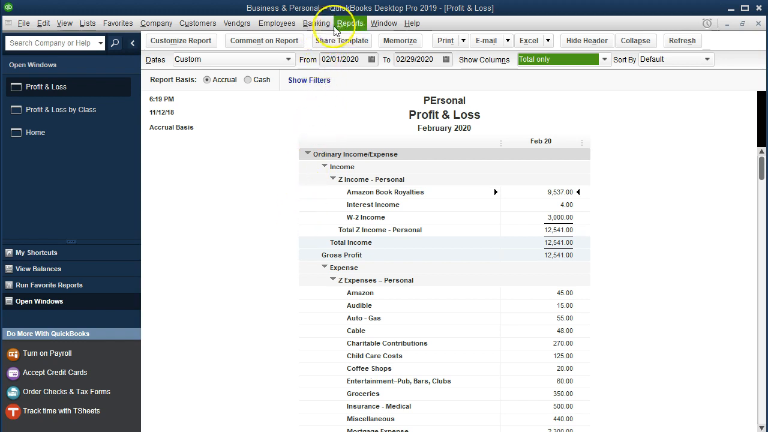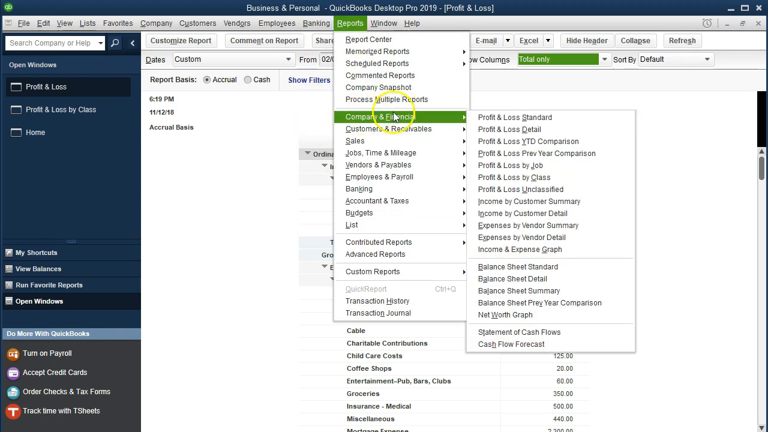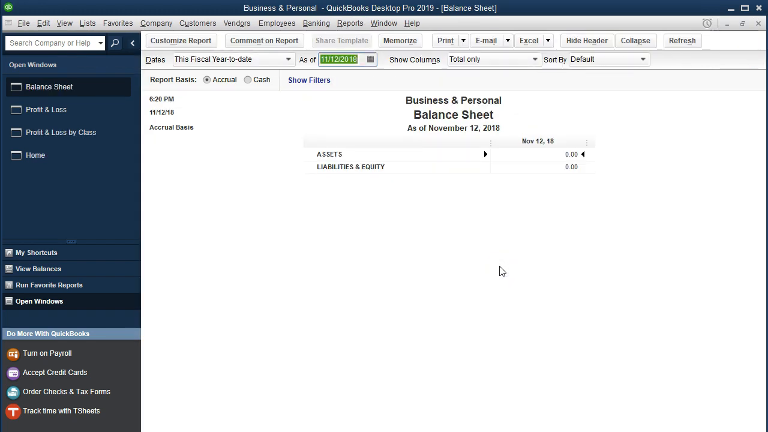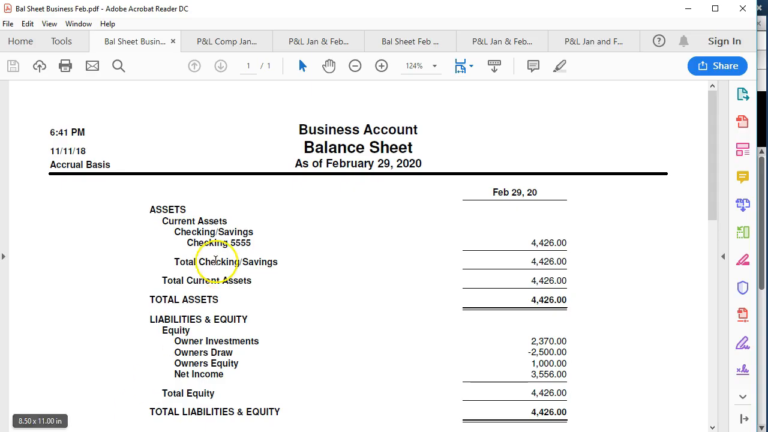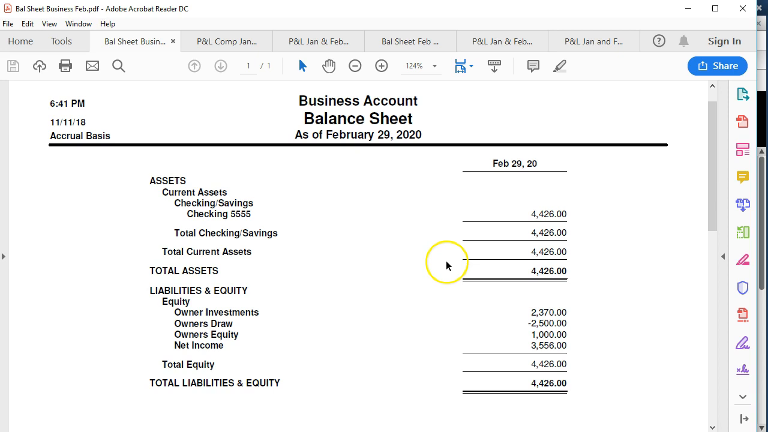If we look at the balance sheet, however, if we go to the reports up top, company and financial, and go down to the balance sheet standard, and we look at 02/29/20, so February 29th, 2020, then the balance sheet is where it's more difficult, once again, to break out. On the balance sheet with separate data, if we have two separate QuickBooks files, then the balance sheet will be broken out. However, if you use this format, we do need two different checking accounts in order to set this up. And the two separate checking accounts will force us to separate this data.